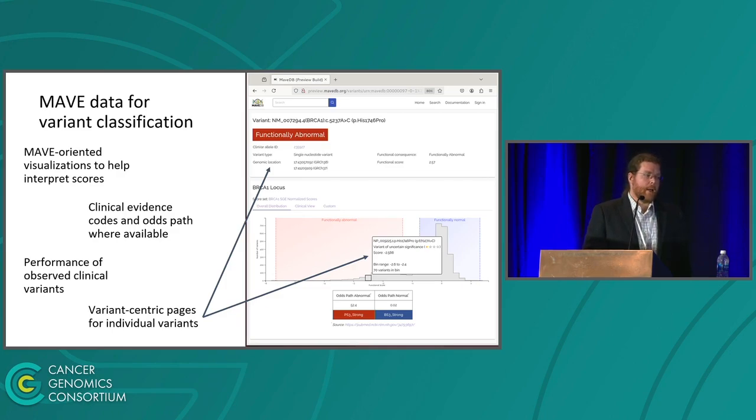Here we can expose the MAVE variant information on individual variants. Again, this is something that we were not thinking about at all when we started the project. We've now gotten to the point where we can generate a page for each variant. We can tell you, based on some calculations that we can do, at the bottom, the odds of pathogenicity, and then whether it's PS3 strong or supporting or moderate and so on. We can show you the information about the individual variant, where it falls in the distribution, and for this one we can tell you that it's functionally abnormal.